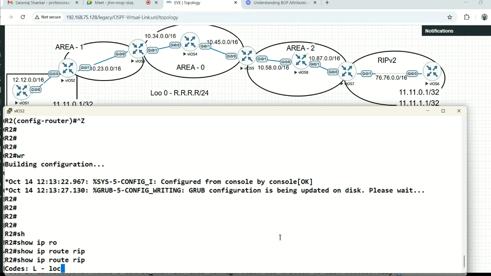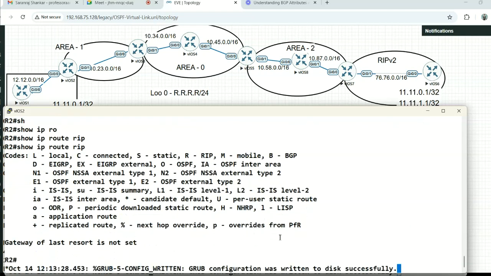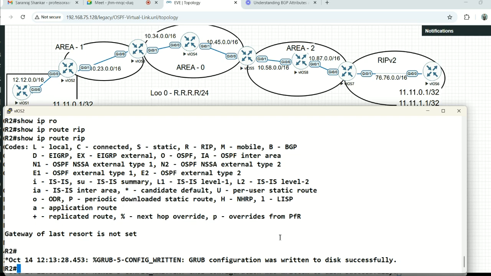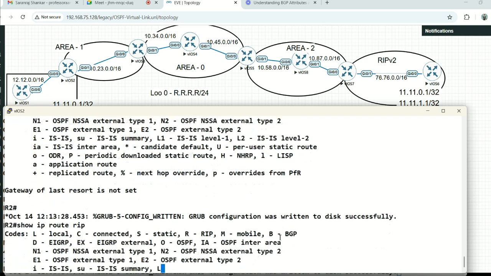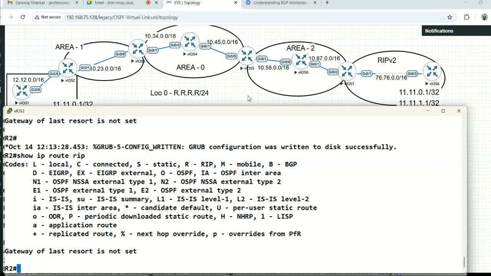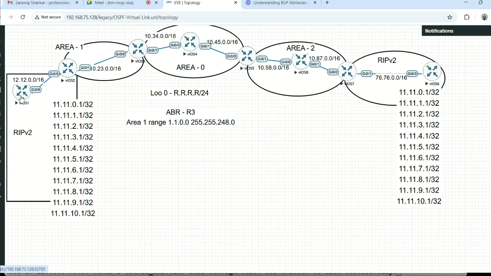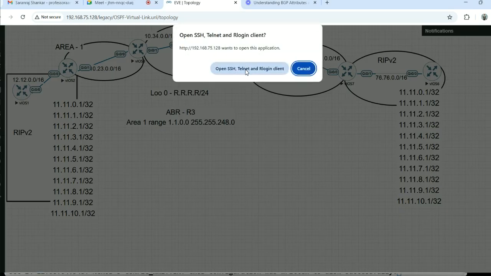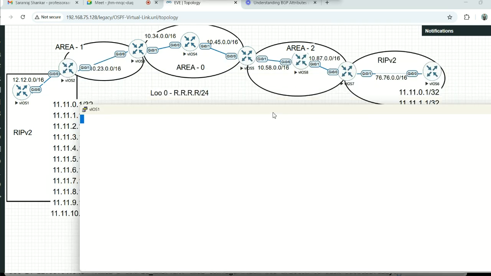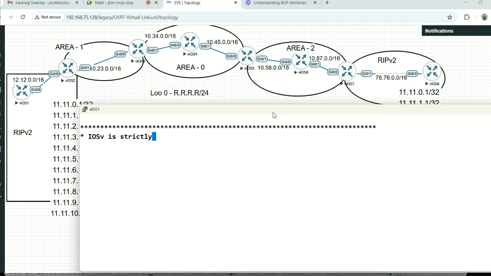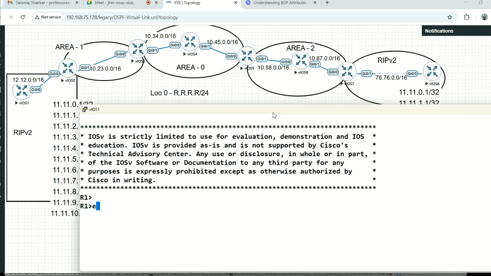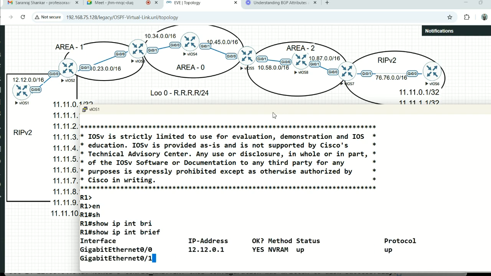Show IP route RIP. Maybe this router itself is not configured. Is that true? Let us go check. I thought I configured it earlier in the previous class. Show IP interface brief.